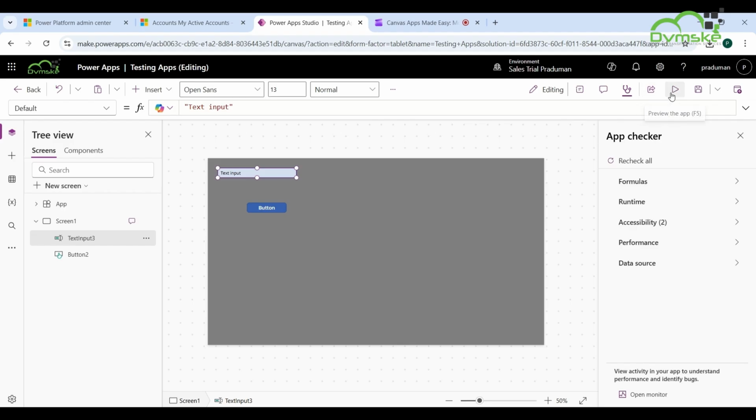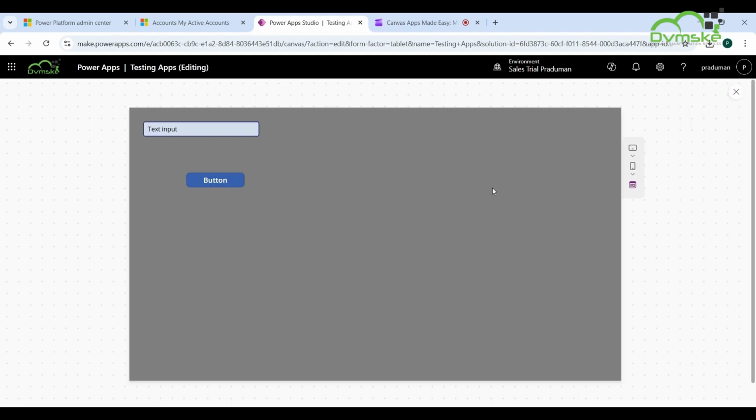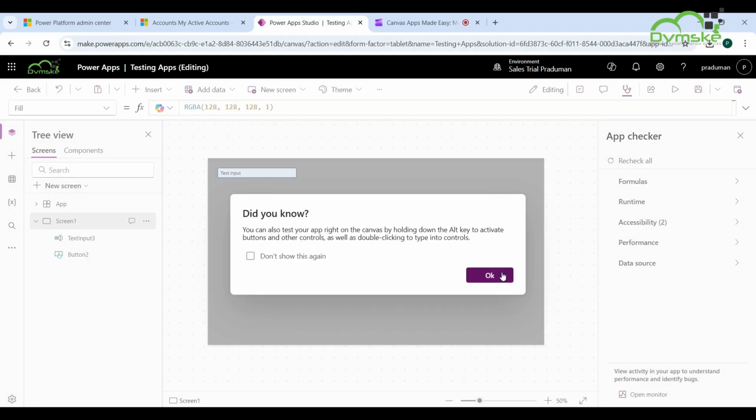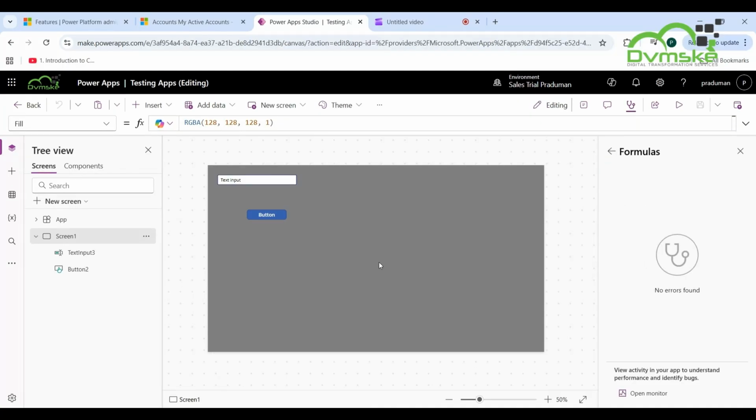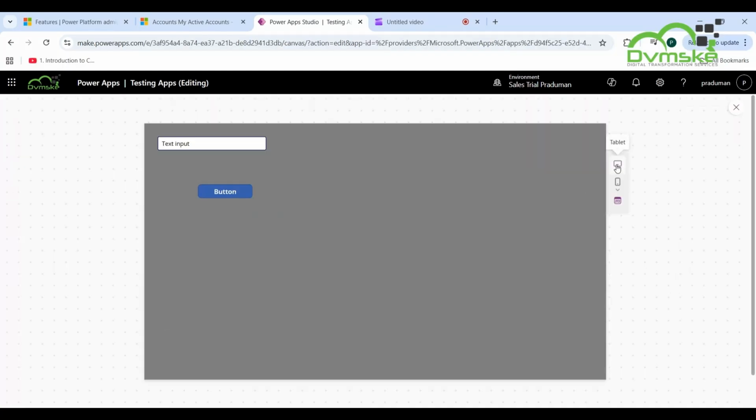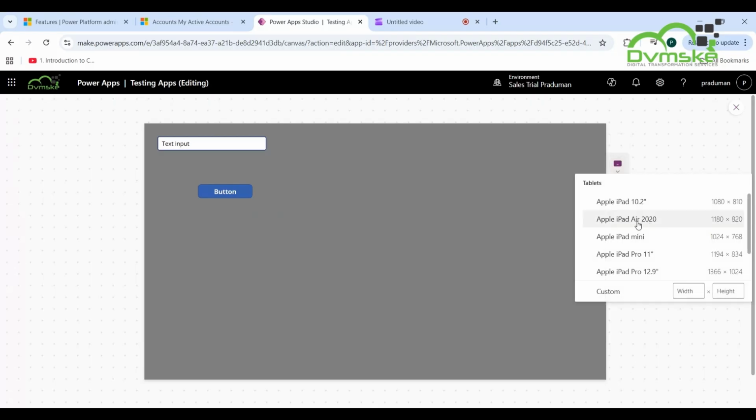When we click on preview, the app goes into play mode, allowing us to use it just like an end user would. Once we exit the play mode, we return to the editing mode. So when you play this app, we can also view it as different devices.